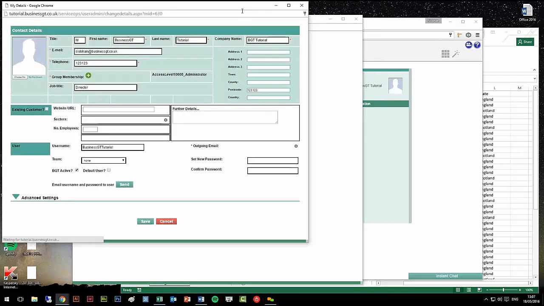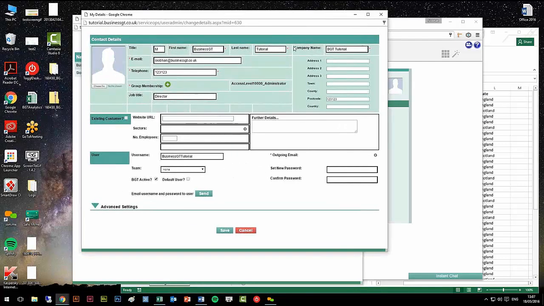And in here I've got all of this user's details, so the first name, last name, company name, and down here in the section that's marked user, I can see my username, and to change my password, I'll type in here, set new password. So I'm going to change that. And then I'll just type that again to confirm it. Then I'll click save.